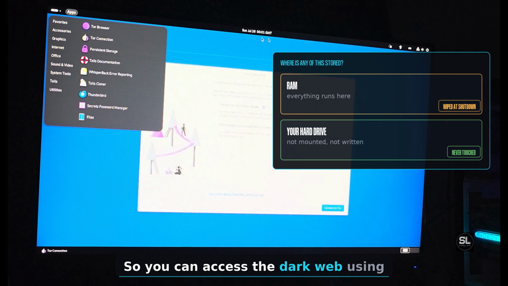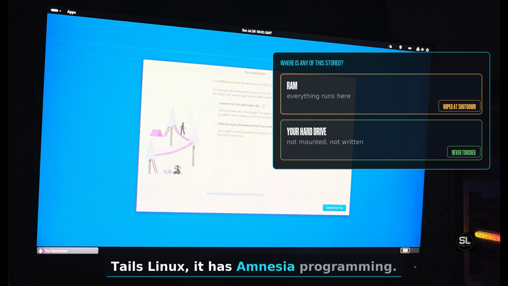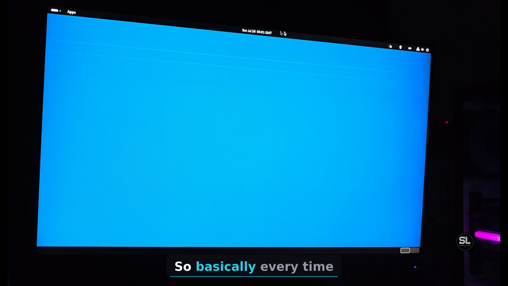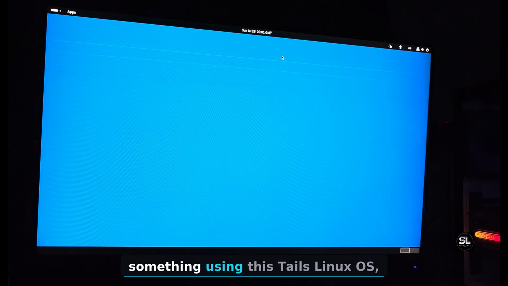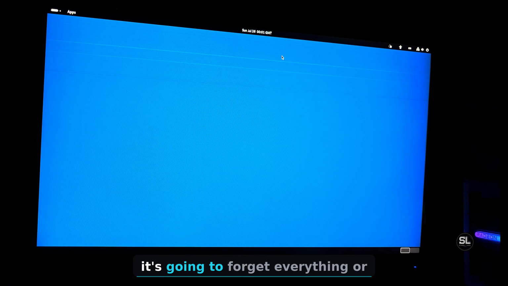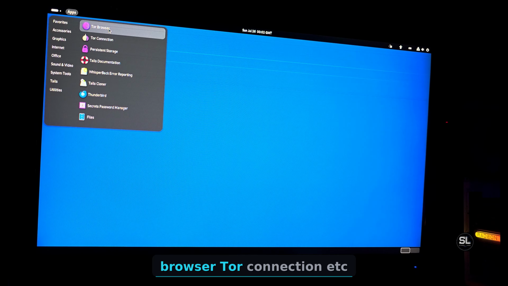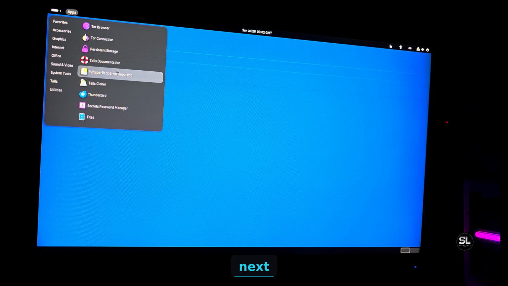So you can access the dark web using Tails Linux. It has amnesia programming. So basically every time you use some dark web or something using this Tails Linux OS, when you remove the USB drive, it's going to forget everything. Tor browser, Tor connection, etc.